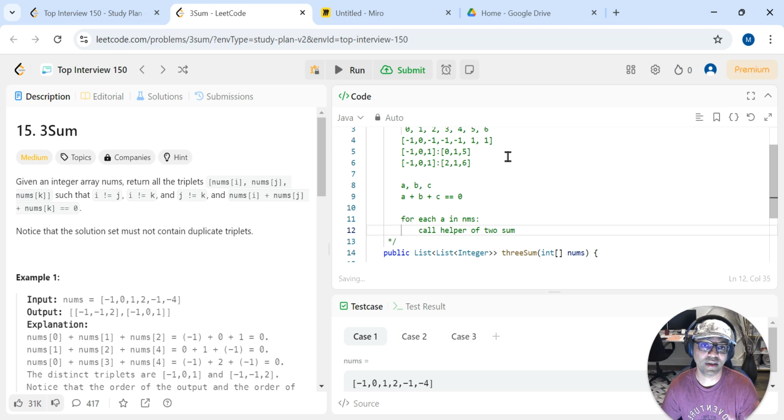We'll have to modify that helper a little bit because, like I said, the actual implementation that we did for twosome only found one pair, but we'll call a helper for twosome to compute all pairs, not just one pair, that sum to the target sum, which will be 0 minus A, that is, negative A. So 0 minus A is negative A. So for each A in nums, this is what we could do. We could actually call that.